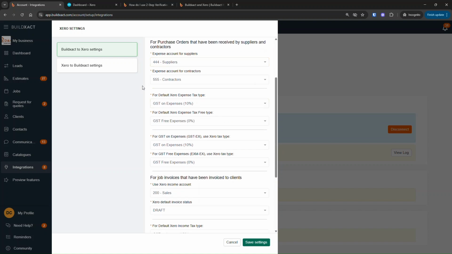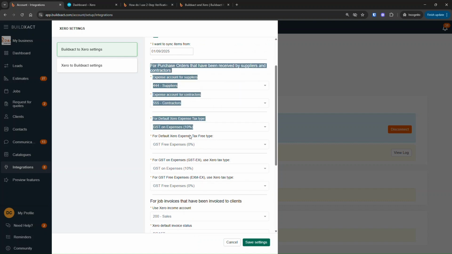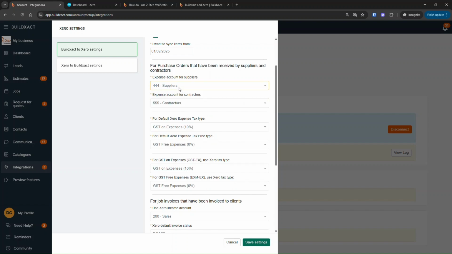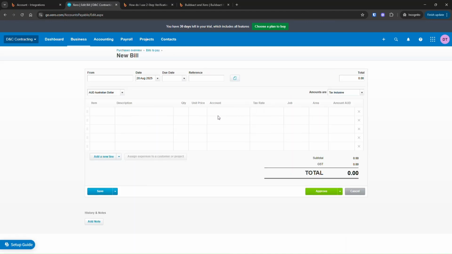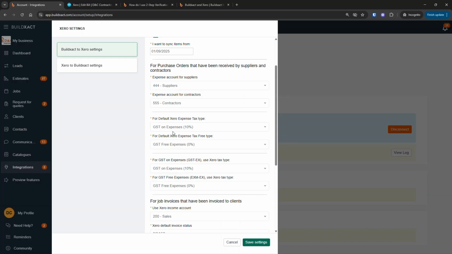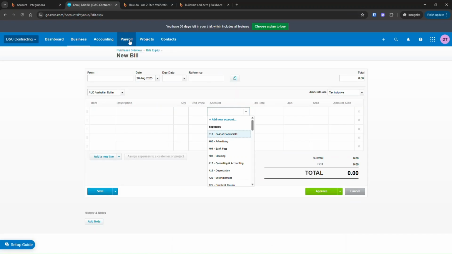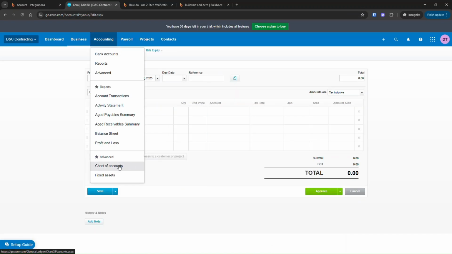Going on down, this section is all to do with expenses, or purchase orders in Buildxact's world. These top 2 are wanting to know, when we send these into Xero, where exactly are they going? And it's talking specifically about, if I use this bill, the account box in Xero and how we match to that. So I've actually cheated a little bit. I went into my Xero account, went to chart of accounts and added 2 more. I suggest that people do that.